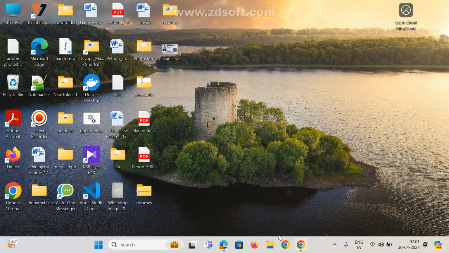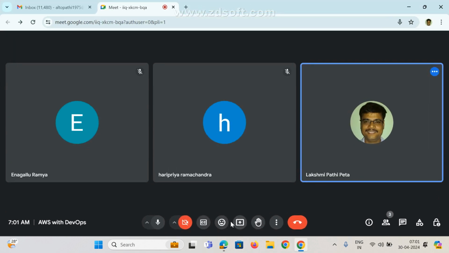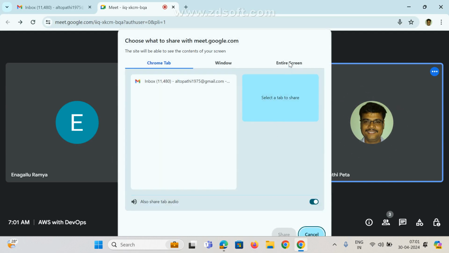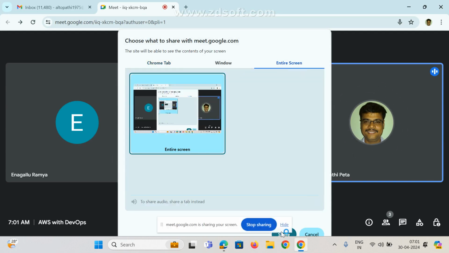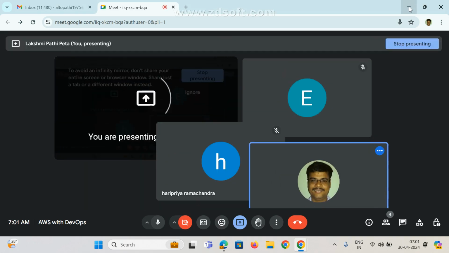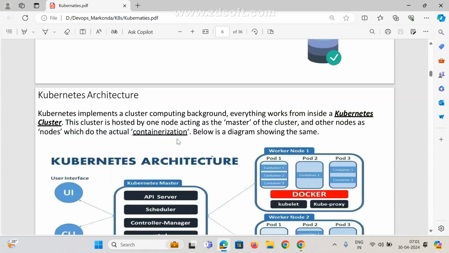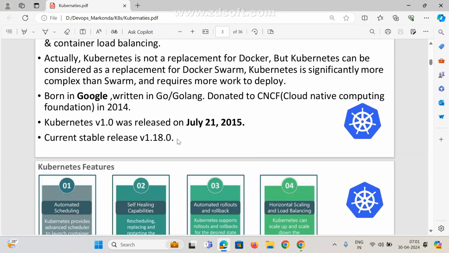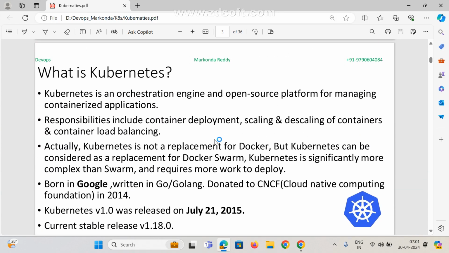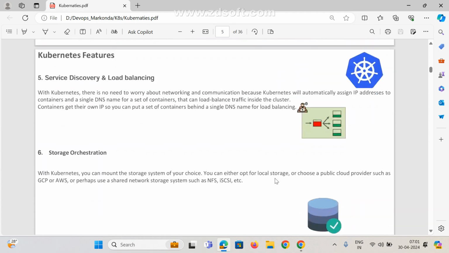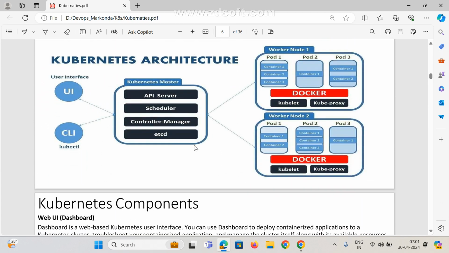Okay, so let's move on to class. Last class we discussed what is Kubernetes, what is K8s, what are the main components in Kubernetes, and the Kubernetes architecture. Can you see my screen?